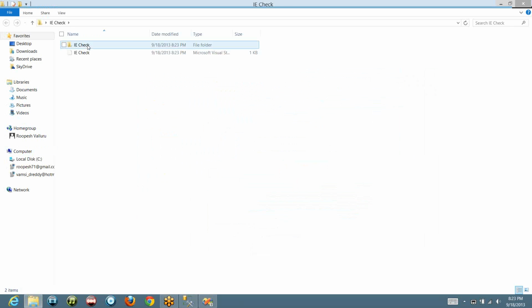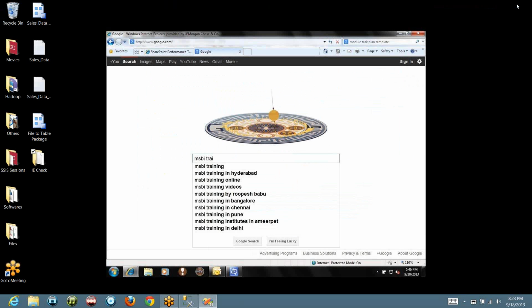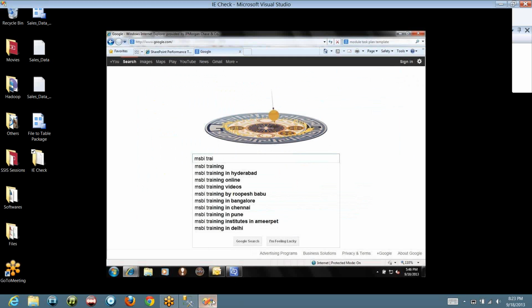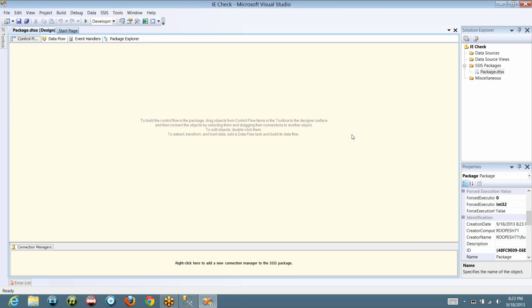In that, the project is created. All the project related files will be added to this. If I add 10 project related files to the project, all those will be added to that. I'll show you that. Now this is the BIDS environment. We're going to discuss a little bit about Solution Explorer, Properties Window, and Connection Manager, and so on, but not now. Before that, let's see where the import and export wizard is available here.